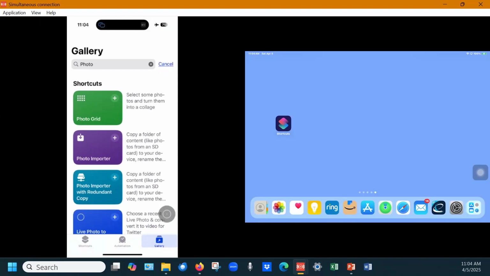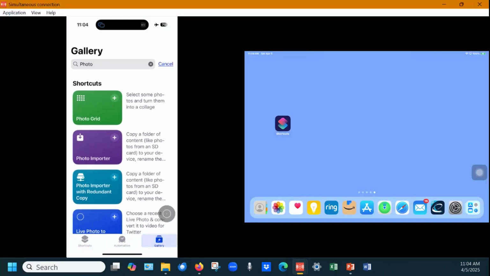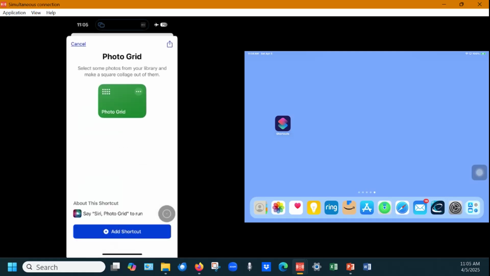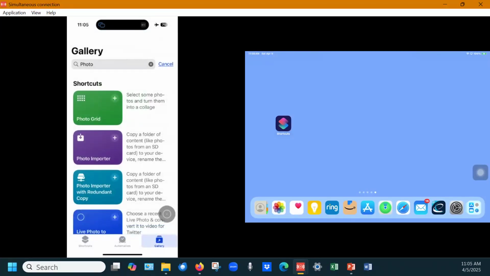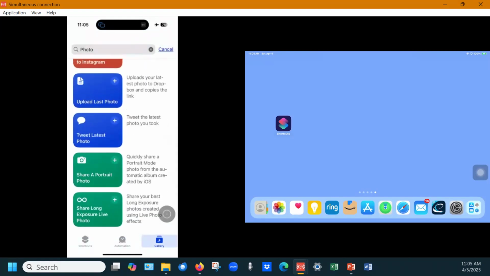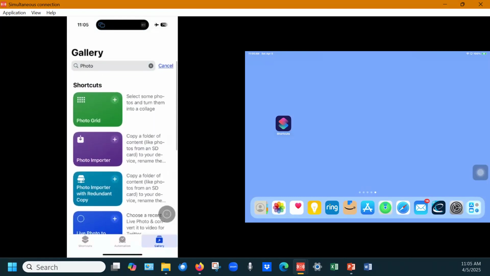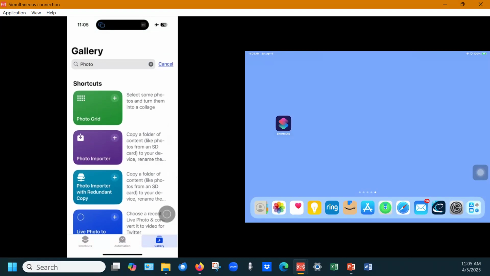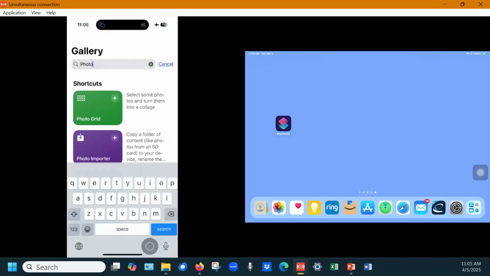How about the one there that says photo grid? Select some photos and turn them into a collage. Okay, so we all should be able to do that one. Let's go ahead and tap it. Do we all have that one? I don't. I'm sure you do. If you tap grid and you type in photos, you should be able to scroll down. I'm in gallery and I added photos, and then it gives me just photo. No, don't put an S on the end.